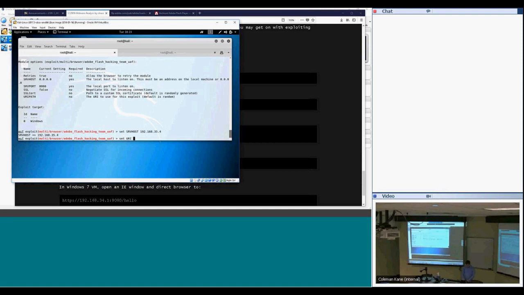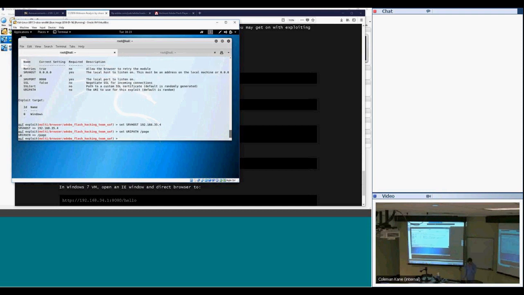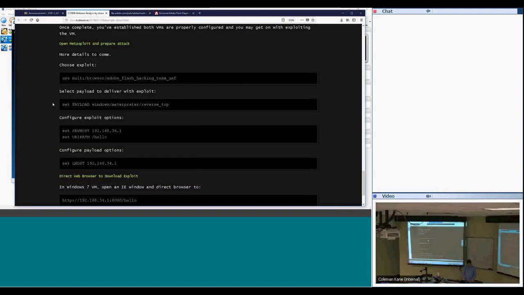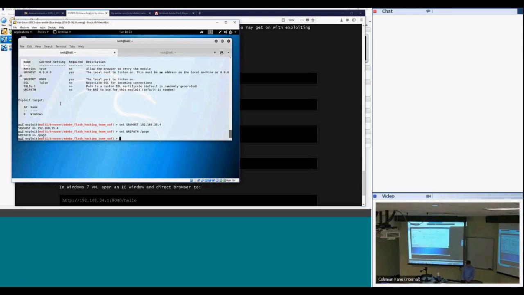And then the URI. So this is maybe what the exploit's going to be shared out of when I visit it. And then finally, I want to choose a payload. So I used the default payload before, but I'll actually show you how to. Where I've got the hand icon right now is the instructions for doing payload.